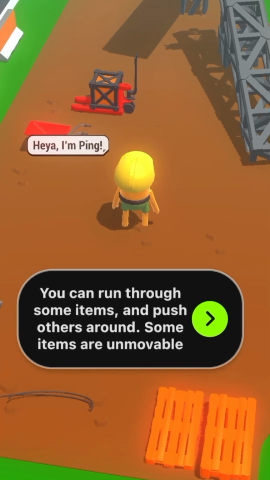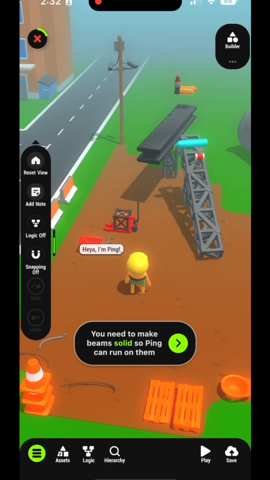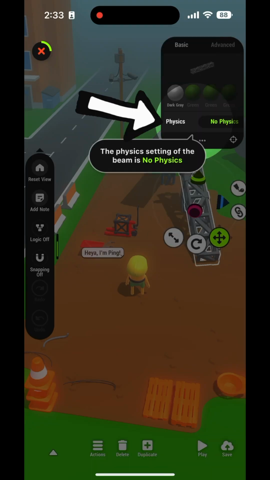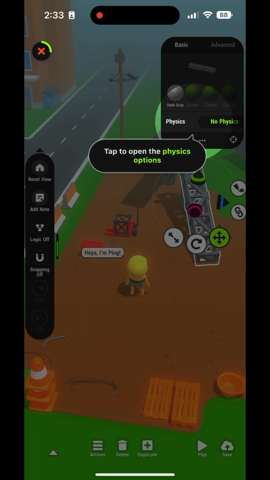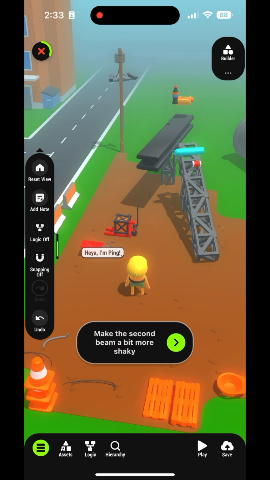Some items are unmovable. You need to make beams solid so Ping can run on them. Tap on the beam. The physics setting of the beam is no physics. And to change that, all we need to do is tap where it says no physics and select unmovable object. We can also select dynamic object, but for this example, we want unmovable object.